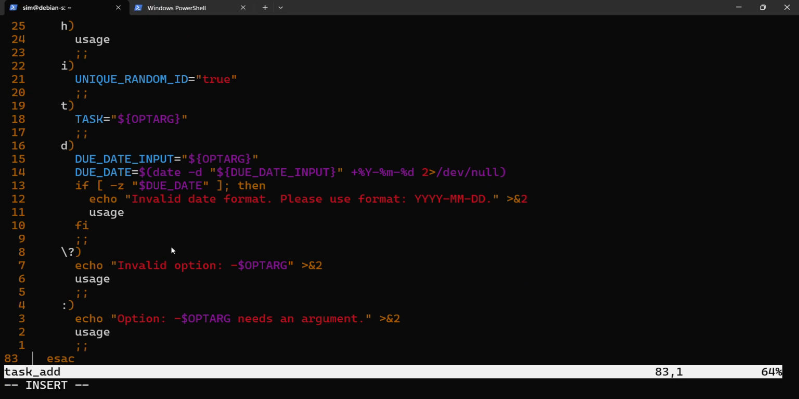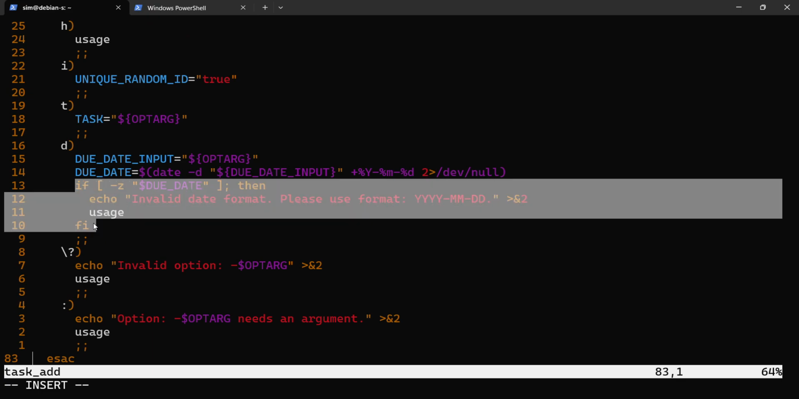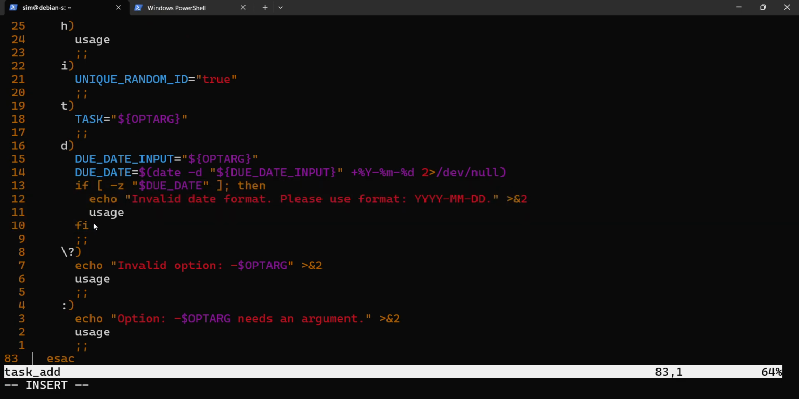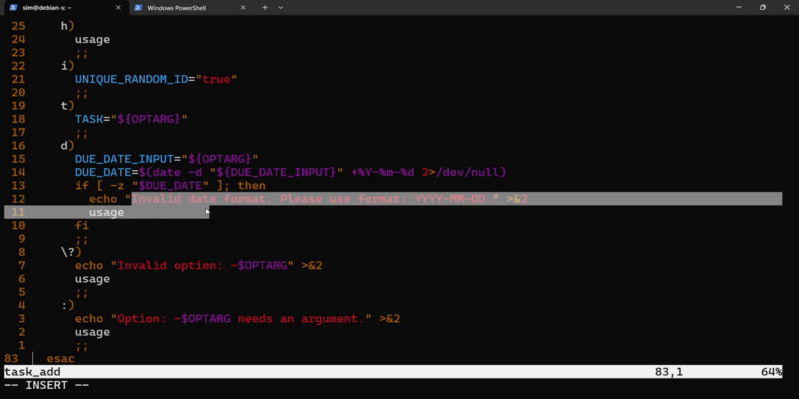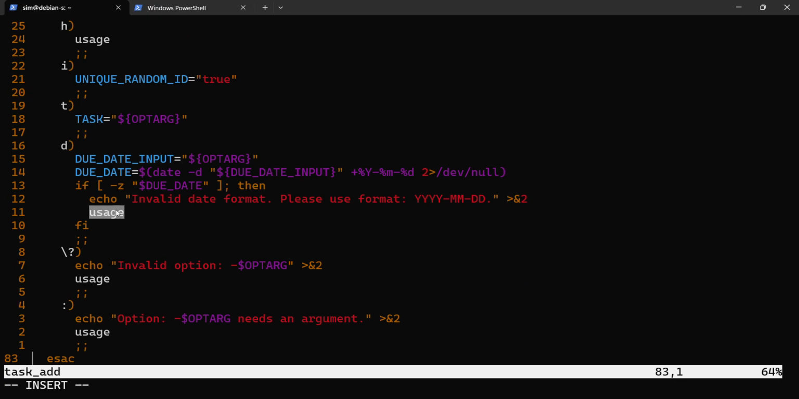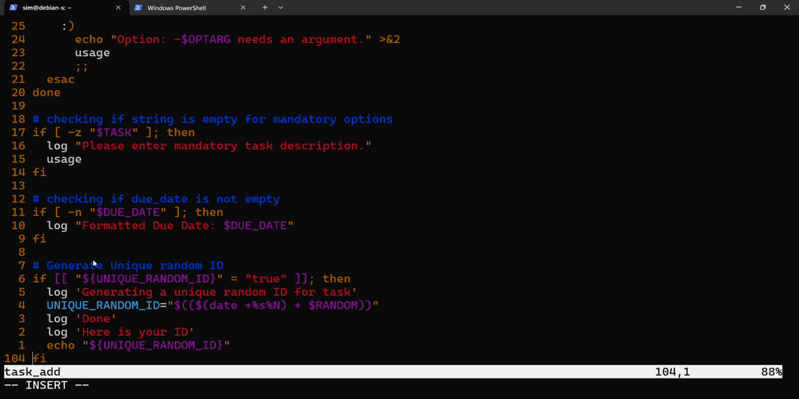Okay, now if this due date is empty, meaning it is not provided, then the user will get this message of invalid date format, and will get a help message with the help of the usage function here. Moving forward, we'll check if the string is empty for mandatory options. Now, task is the mandatory option, meaning option T should be provided.